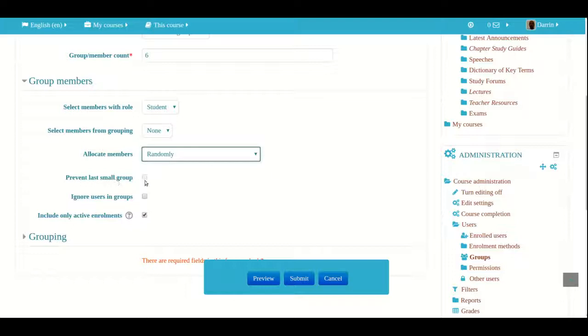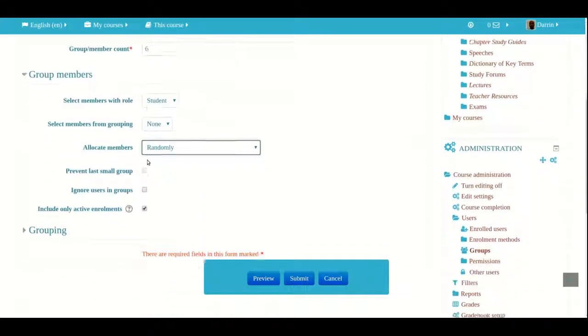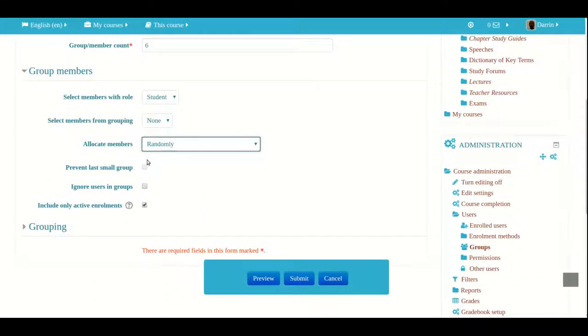Prevent last small group. This is another one of the features. Right now, this is not available because of how I have these options set up here. But sometimes, if you've ever had to count off students in a class, you want to have 5 groups as an example, and you end up with one group that has like 2, and then the other groups have like 4 or 5.